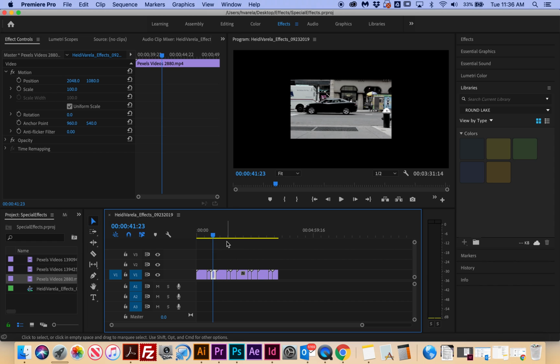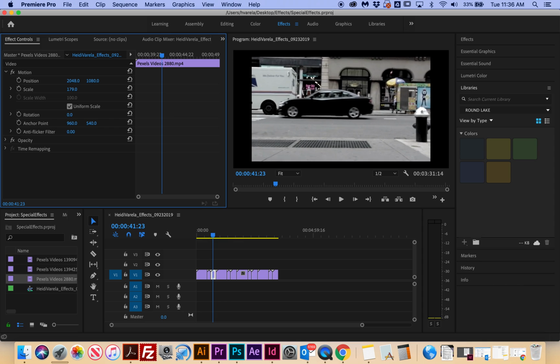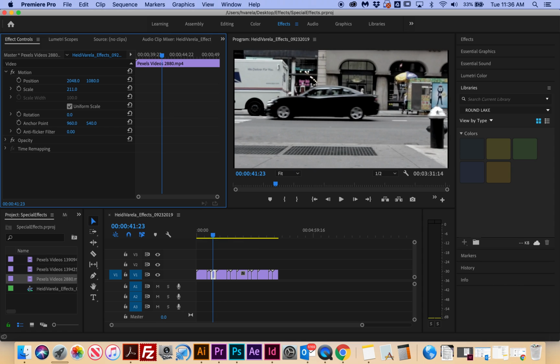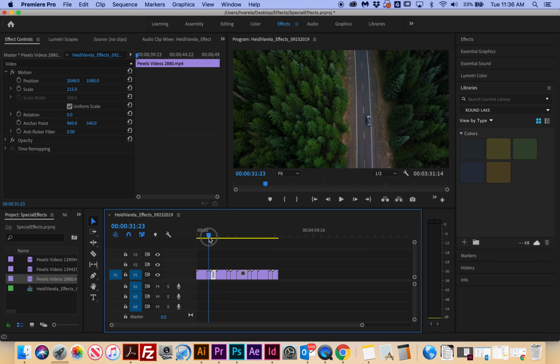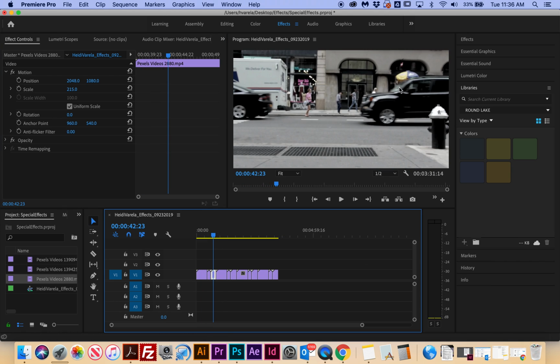To make this integrate with the other videos, what I'm going to do is select this one, and in my effects control panel, I'm going to go to scale. Then I'm going to click and drag over till it fills the frame and we don't have any more black. And now it looks like it was always supposed to be there. Okay, so I just wanted to point that out.